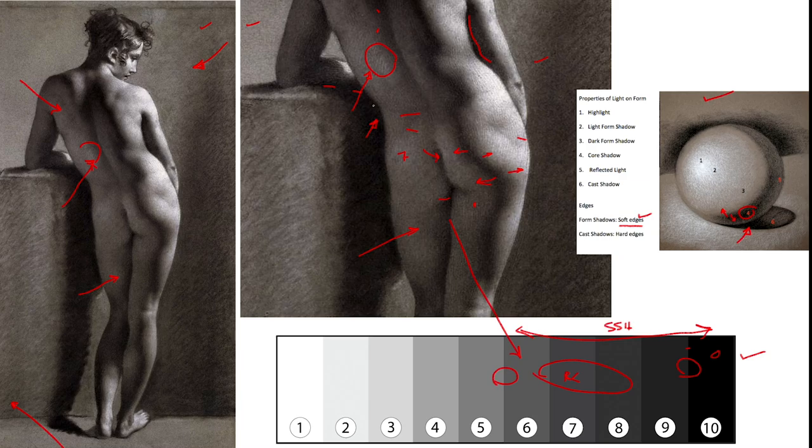Edges are still pretty crisp. This cast shadow edge of the model onto the podium is a pretty hard edge. Look at the hard edge right here onto the arm from the abdomen. That's a cast shadow, a harder edge, while the shadow side here, this edge and this edge, is pretty soft.